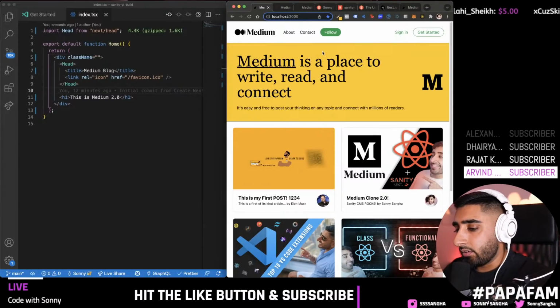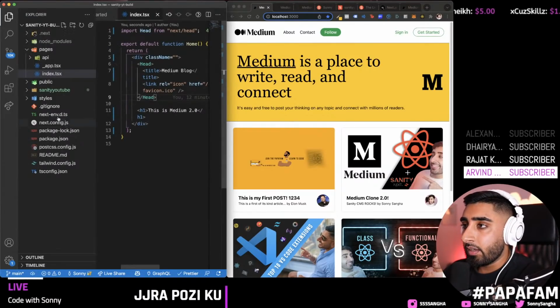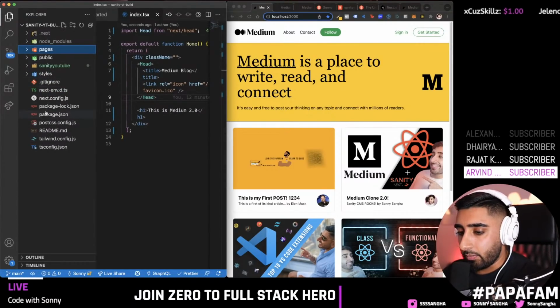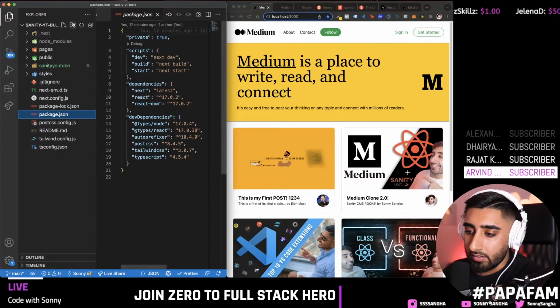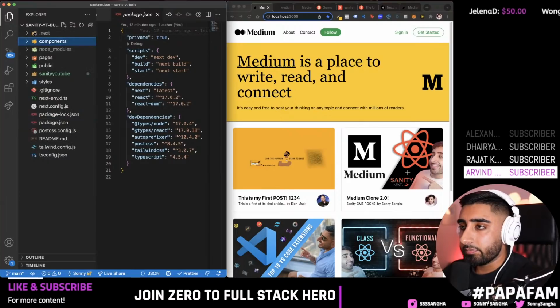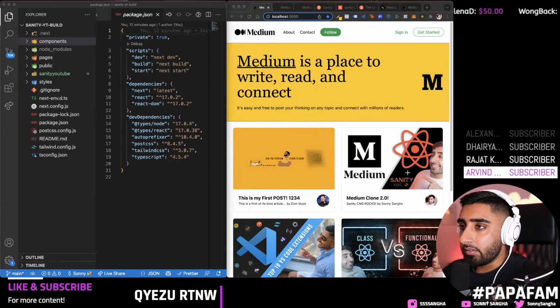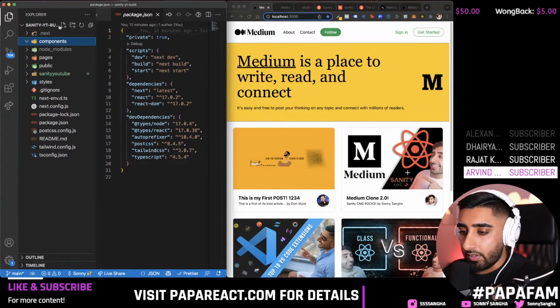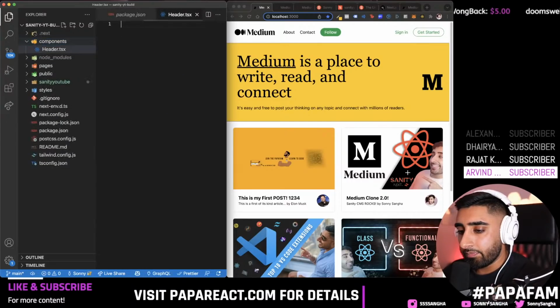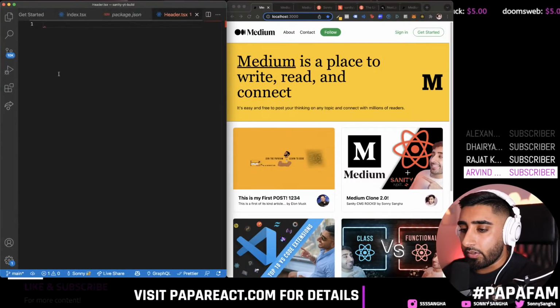Okay. So what we're going to do is Command B, and I'm going to go ahead and actually create a components folder. So what I would like you to do is click package.json, click the new folder icon. That way you're in the right place. Components. Now for components, we're going to create a new file inside of here, and we're going to call it header.tsx. Okay. And now I've got React snippets installed.